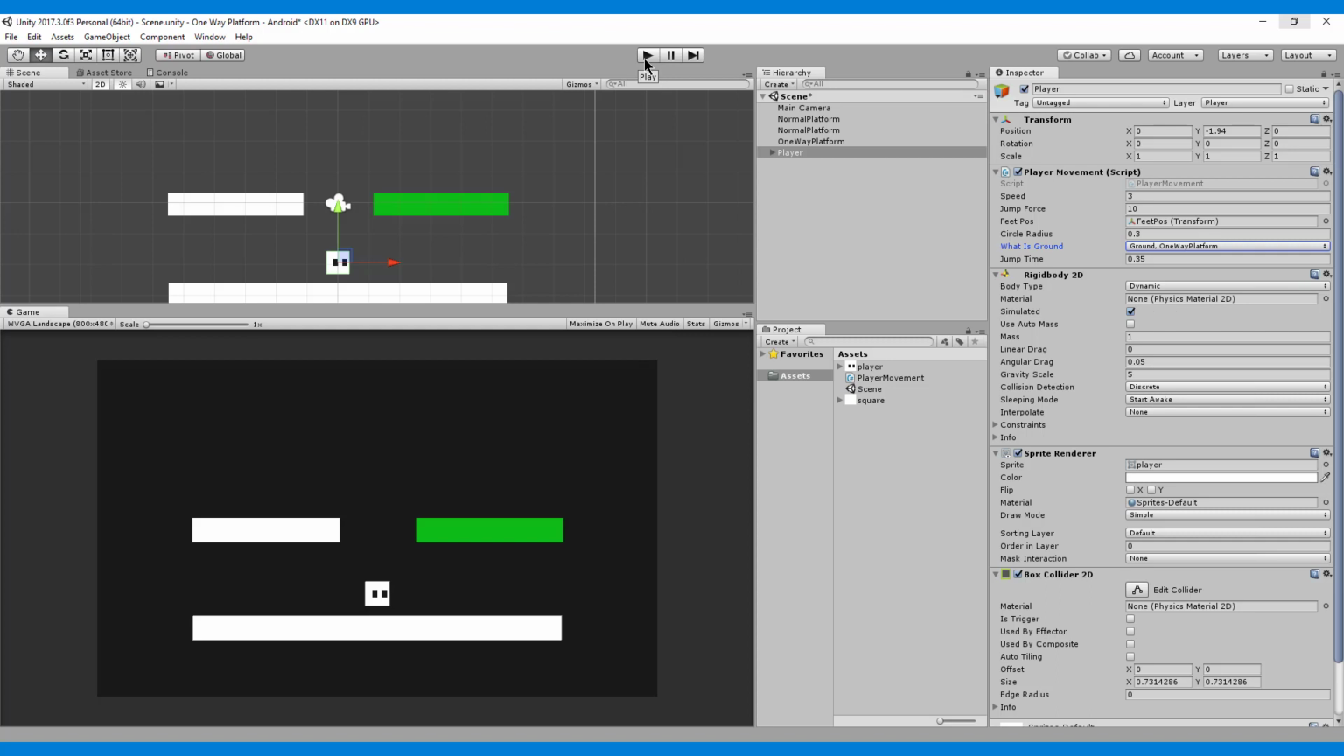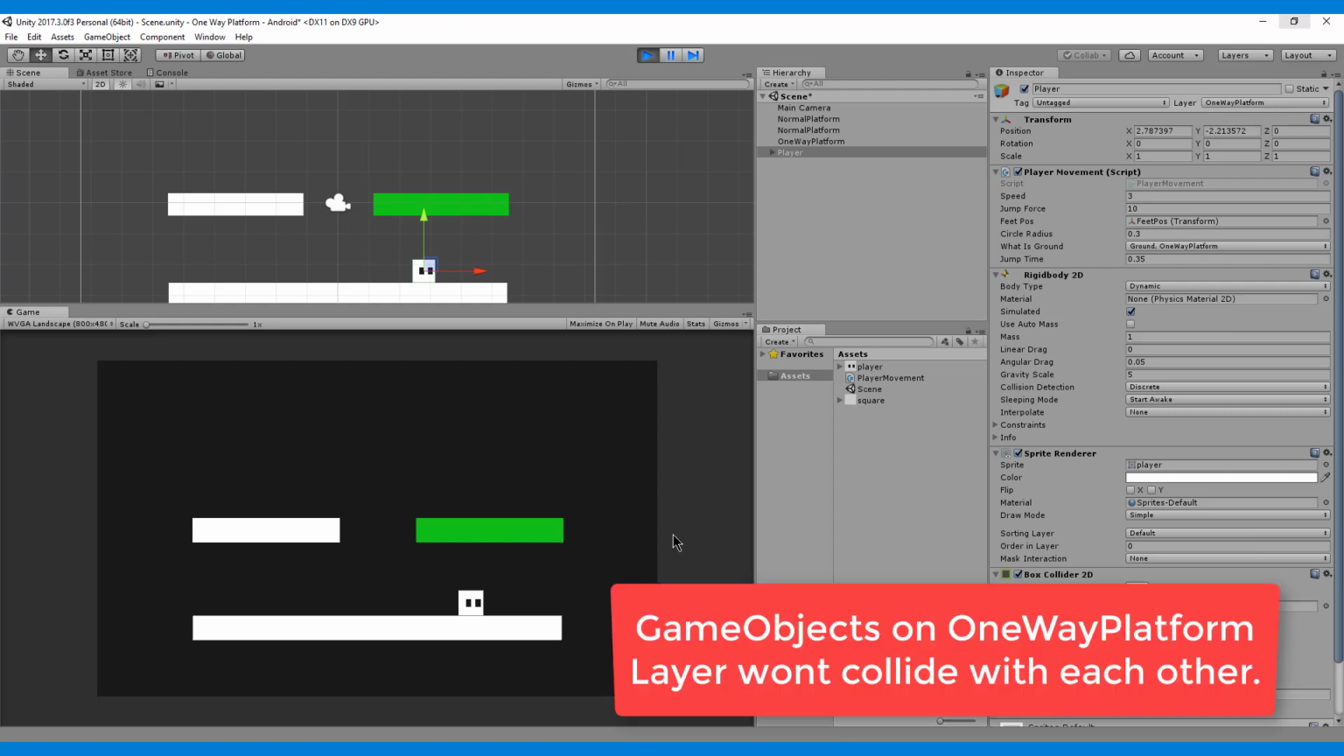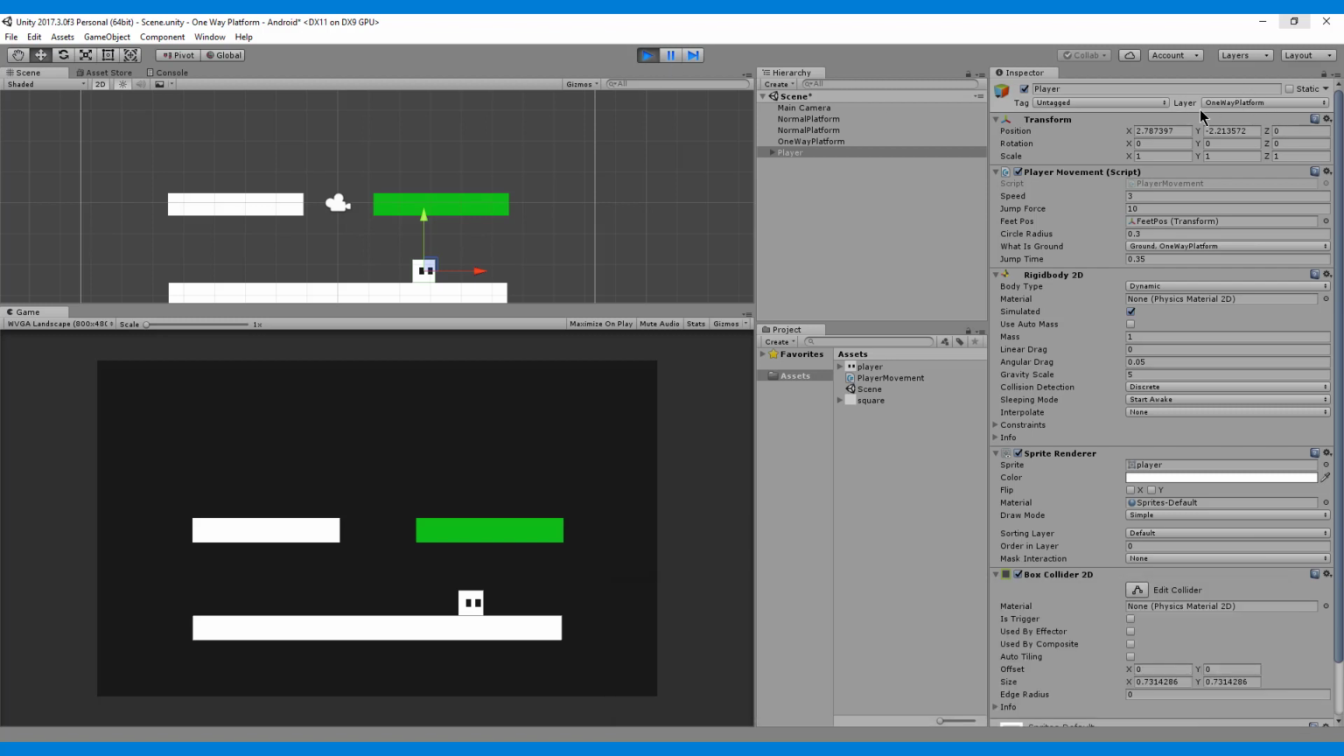Now if I click on play, let's try to jump, and we can jump through the platform and I can jump on the platform. And if I press down key, our player drops down. But you can see here, our player won't land on the one way platform again. And the reason is, here our player layer has changed to one way platform. And as we know, two objects on one way platform will not collide with each other. So we need to reset our layer to player.